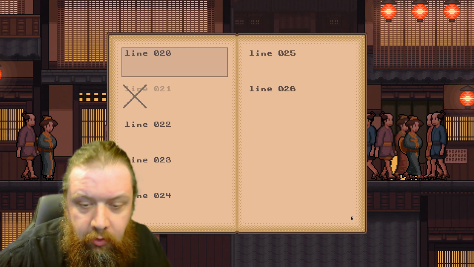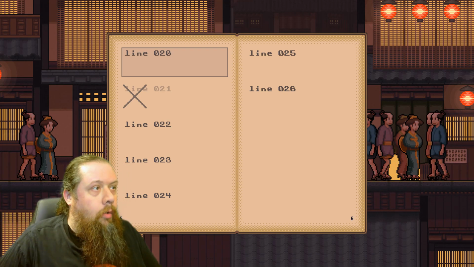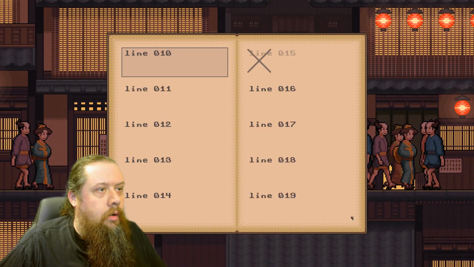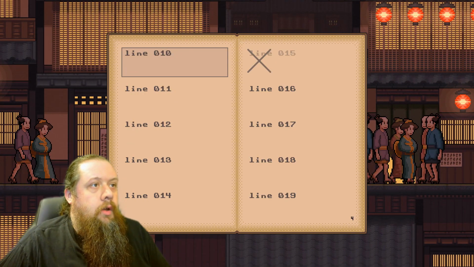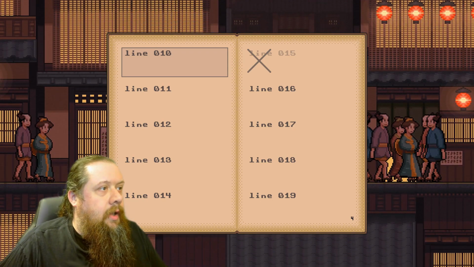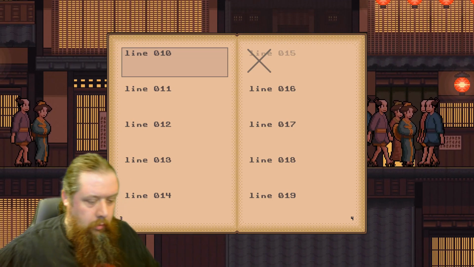Anyway, mic's a little far away from me, or I'm far away from the mic. Anyway, so the thing we are going to work on now is moving the cursor around so I can X out and un-X out lines. That's the thing we're going to work on now.